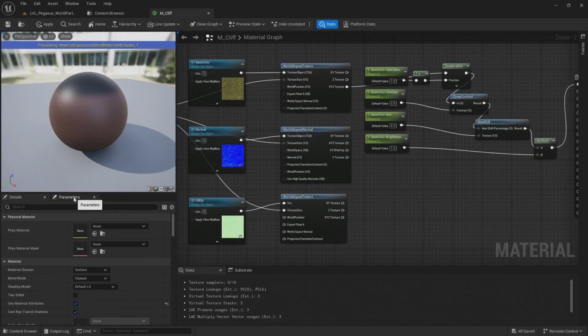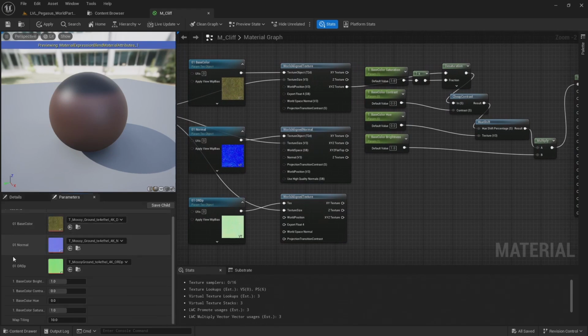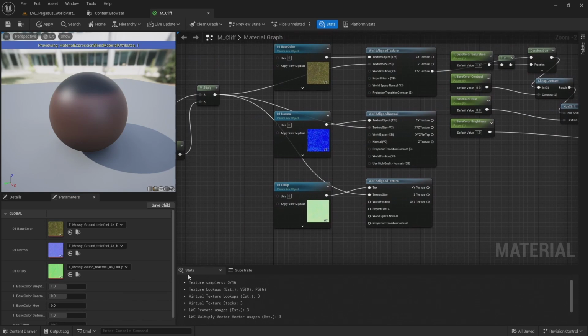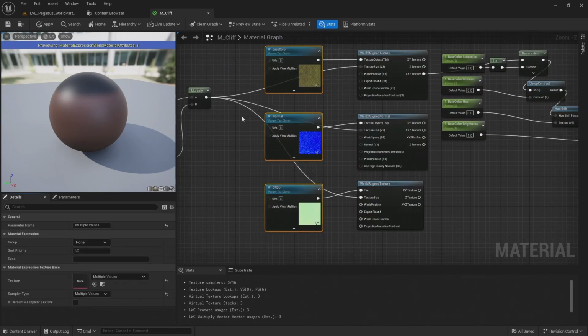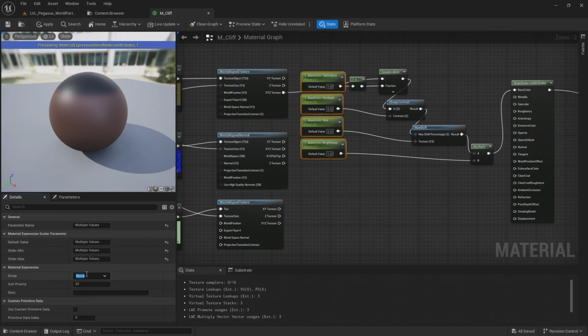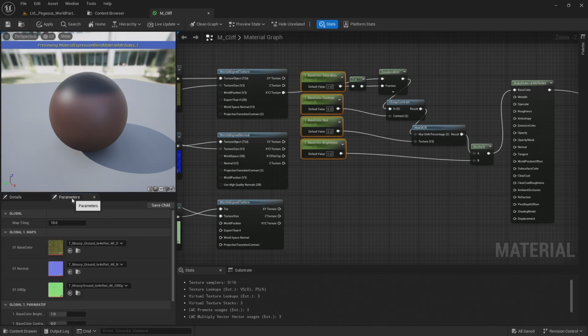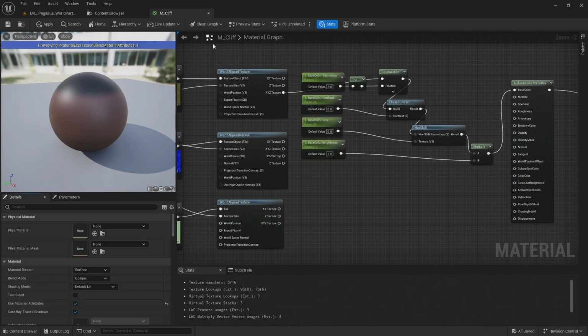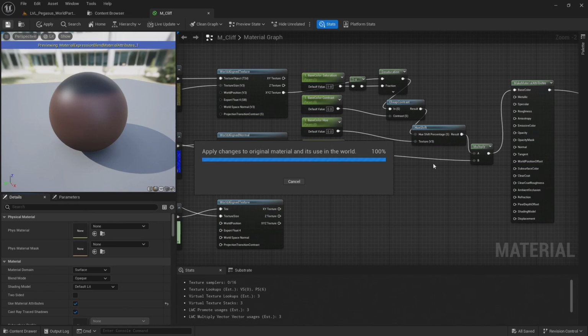If I have a quick look at my parameters tab, you can see these parameters that I've added. Currently they're all grouped together, so let's just organize these a little bit. I'm going to select all of these textures. Under the group, I'm going to type 1 maps, and then select all of my parameters, and for the group, type 1 parameters. And take a look at the parameters tab, and now these are grouped together in their own collapsible sections. Let's just give this a save.